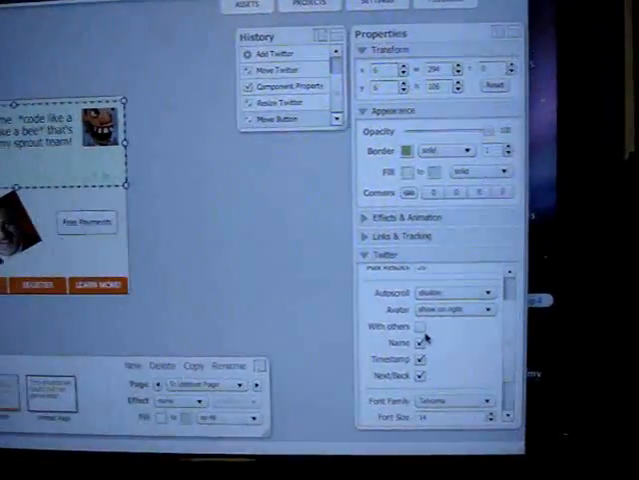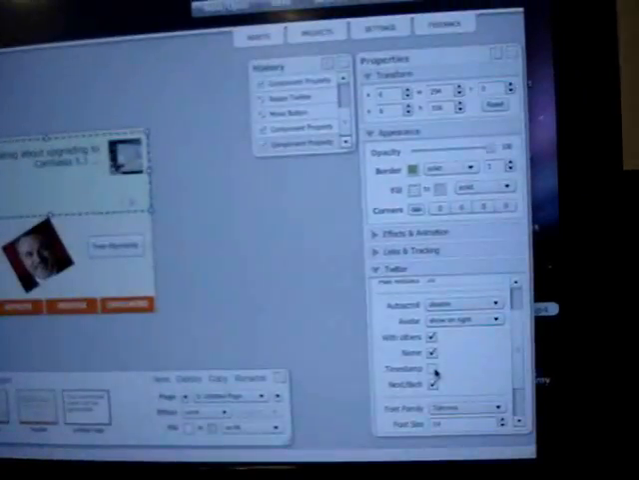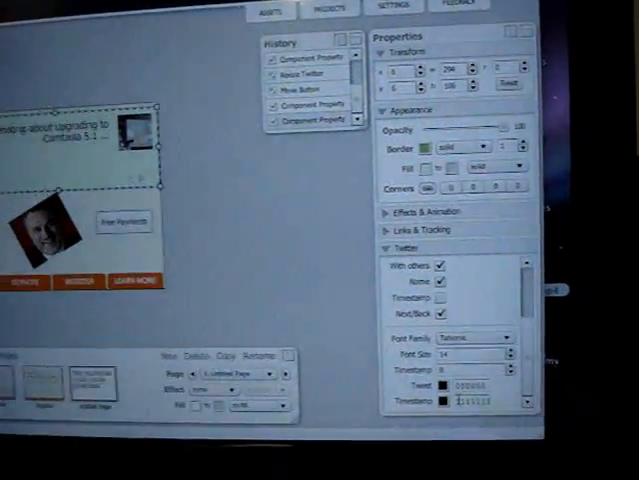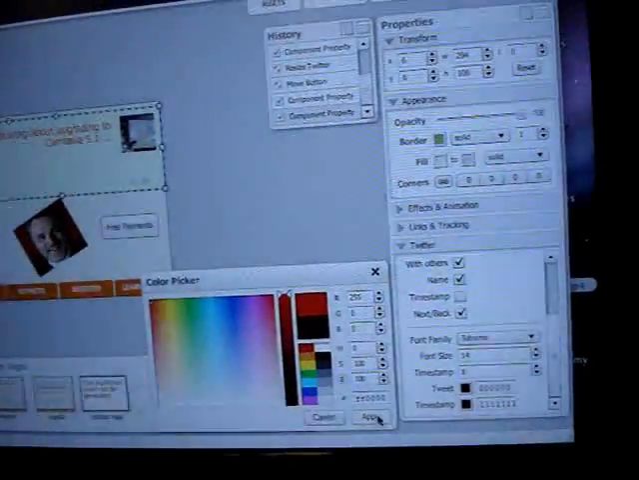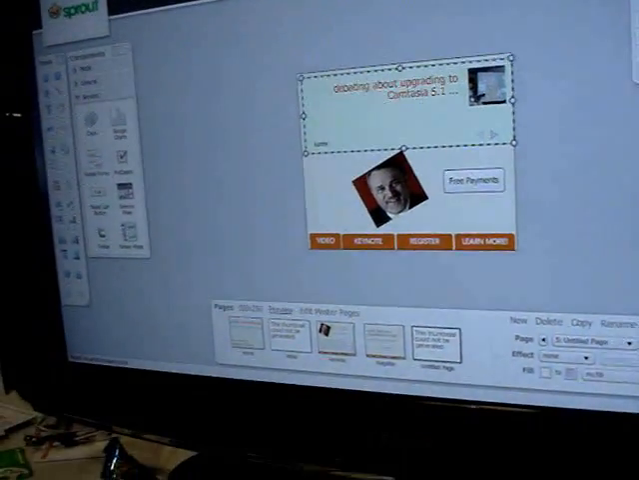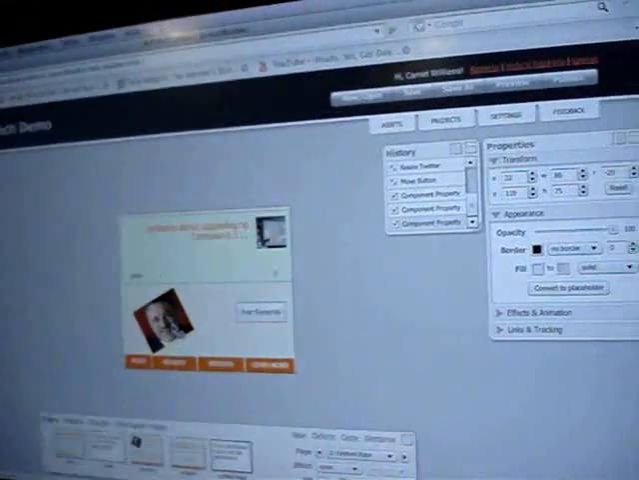I can resize it. Right here, what I can do is say, okay, I want to show my timeline with other people that I'm following, but you know what? I don't want a timestamp, and I want my tweet text to be in red. I apply it. The changes are made. I go preview it, and here I have my very own Twitter feed now on a widget. So it's very freeform. You can basically mix and match anything you want.